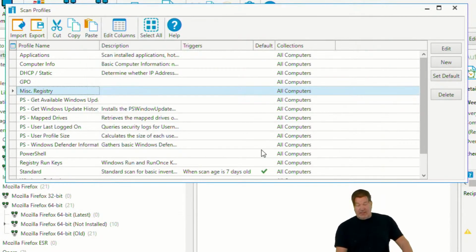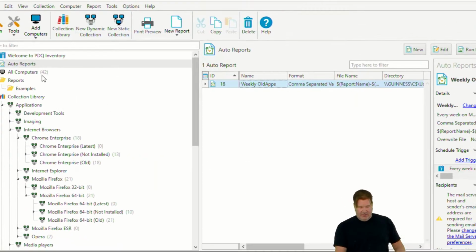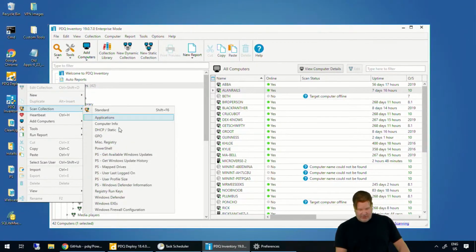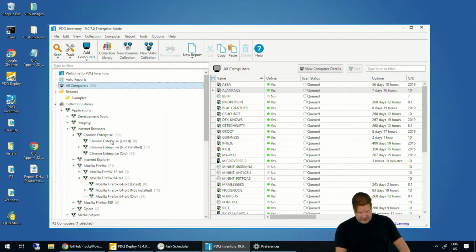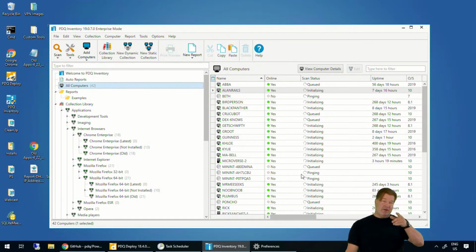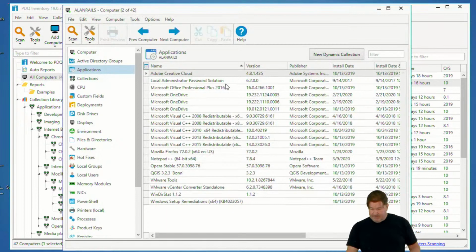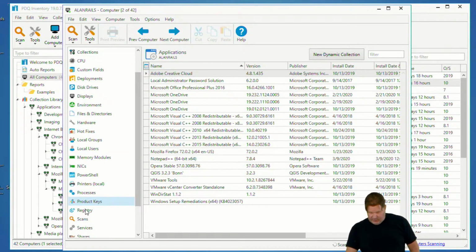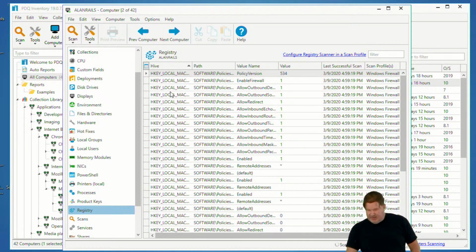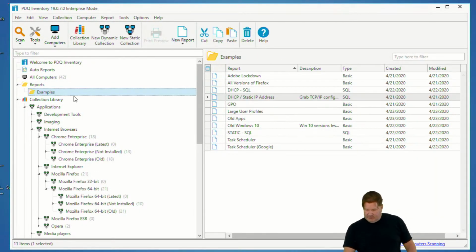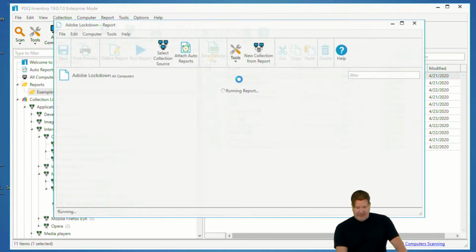So here's the thing. You build a scanner, you have to run it so you can get some data, right? So again, all computers, right-click, select collection, miscellaneous registry scanner, boom, it's going to run. We've already run this. The data's out there, so there's the place to go look for that. Once again, we go down here to registry. There's that information, okay? And the report that we built, Adobe Lockdown.